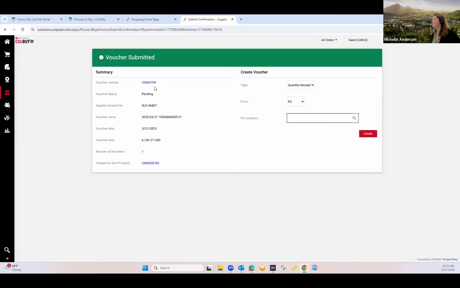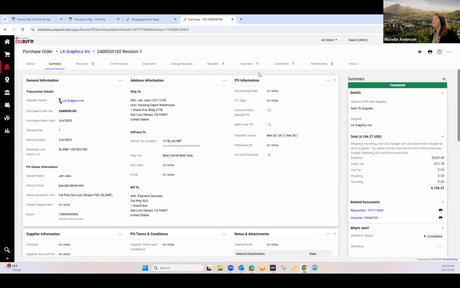Now, you'll also see here the voucher number is also a hyperlink as it's highlighted in blue. And the created for PO number is another hyperlink that's created in blue. So in this case, what I often do is click on the PO because I want to see that this voucher is real now in system. And as you can see, it used to not have anything attached to the voucher tab. Now it has a 1 next to the vouchers in the PO. So we went back to the PO through the hyperlink.